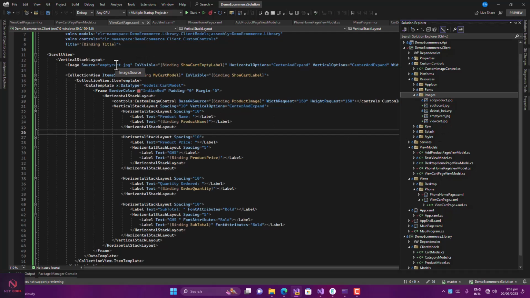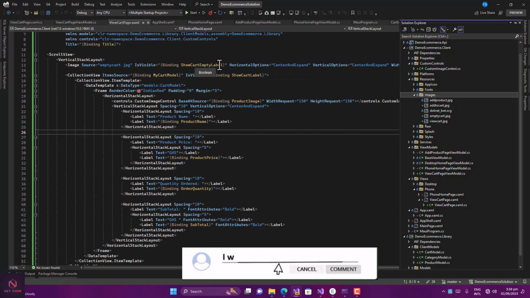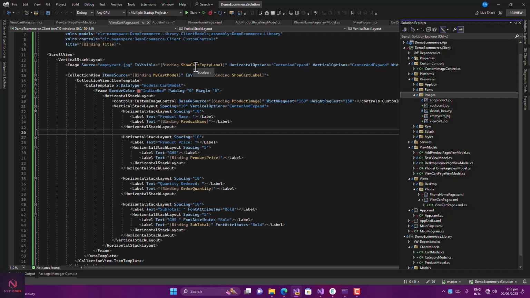We check the visibility, we set it to this as I've explained already. Now when you check this collection view, we are also checking it's visible to this show cart label. And now these two guys are going to play hide and seek. If this is visible, this is going to be off. If this is on, this is going to be off, because this is showing when the cart is empty. This is going to show when the cart is not empty. And we bind it to this cart model.